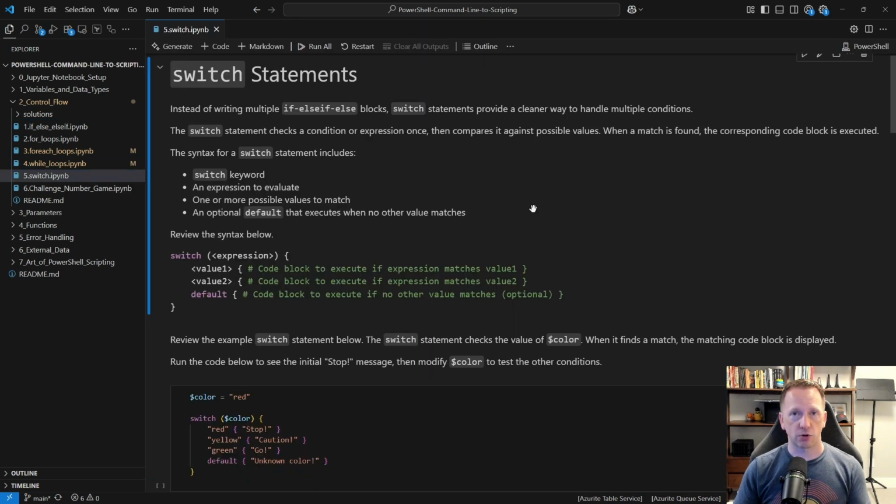Now, switch statements are very, very interesting. They're very useful if you want to replace a bunch of if, else if, and else blocks. It can be a cleaner way to handle multiple conditions. The switch statement will check a condition or the expression once and then compare it against a list of possible values. When a match is found, that code block will then be executed.